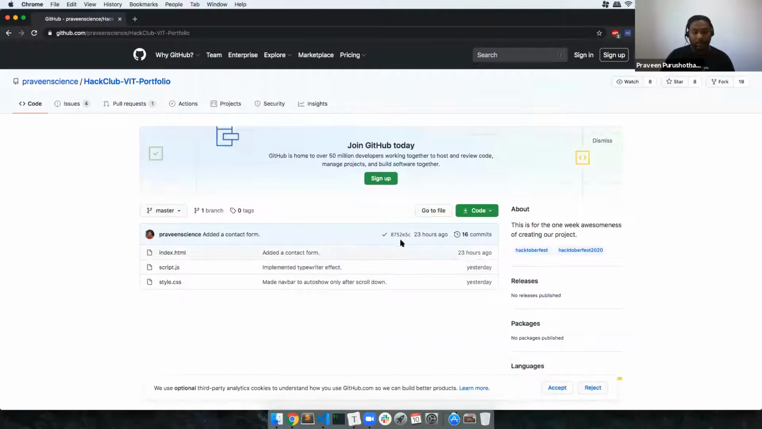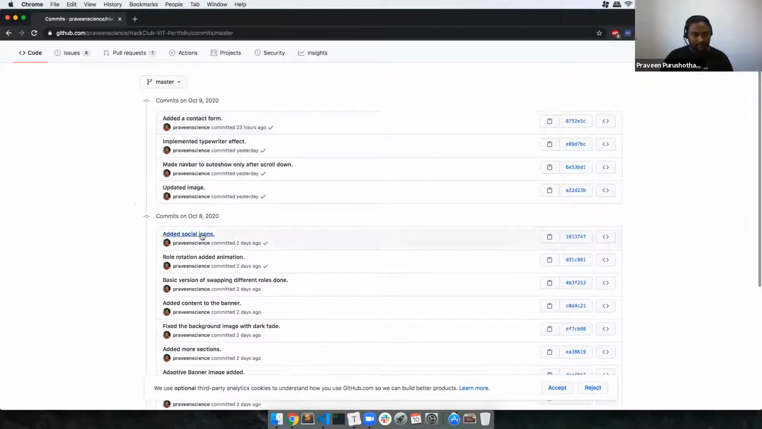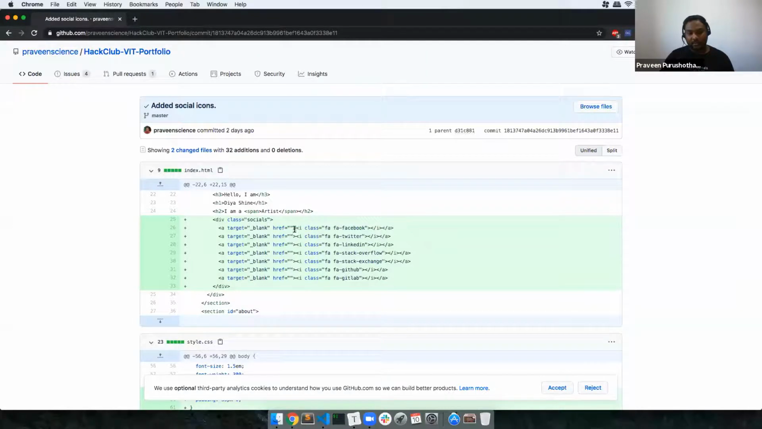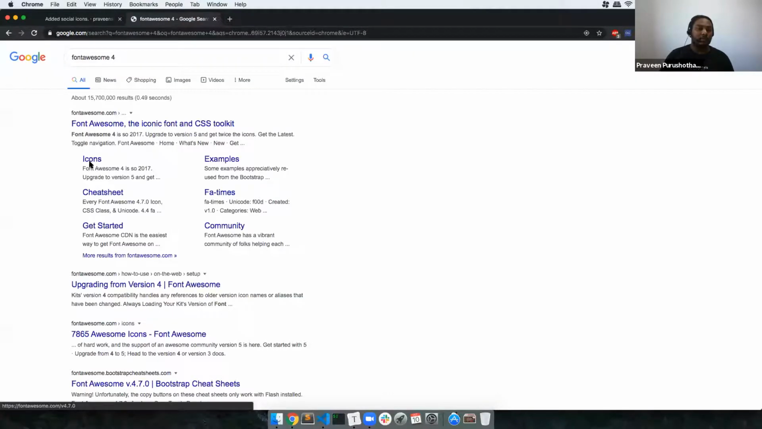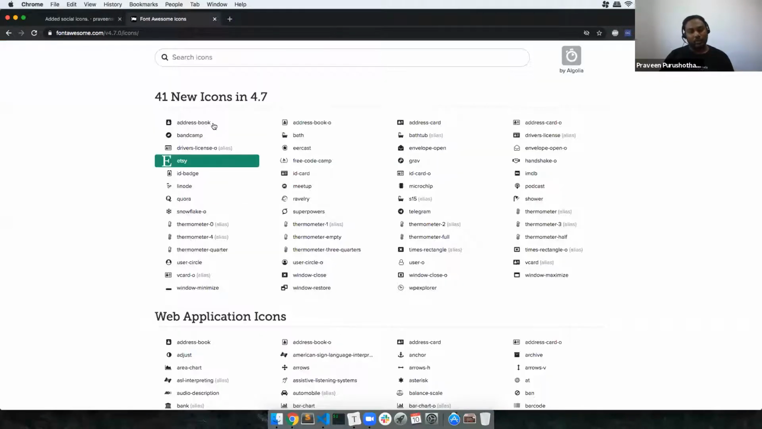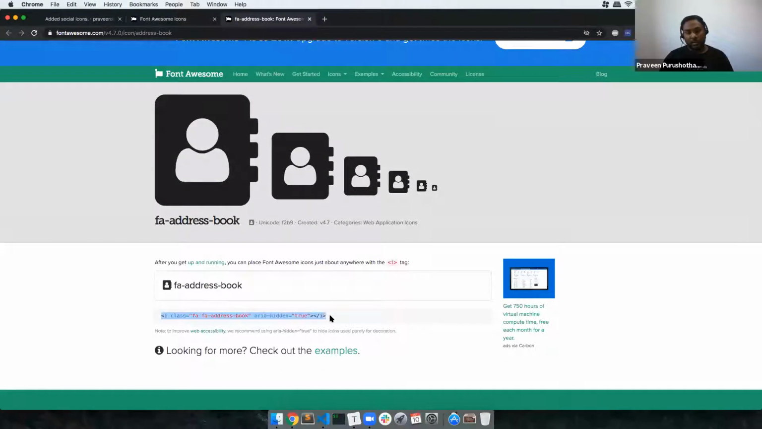So here, if you see this particular commit, social icons, it is very simple. What I did was I just created the i class fa fa-facebook. If you go to Font Awesome 4 and check the icons, here are all the icons. If you open some icon, it automatically tells you what you need to use. So i class fa-address-book will give you this particular icon displayed there. This is what you need to use, as simple as that.